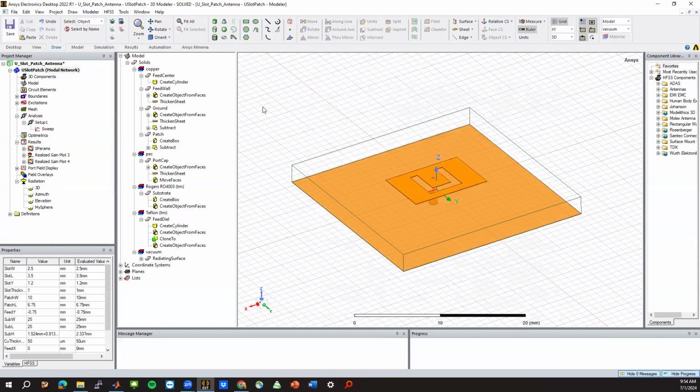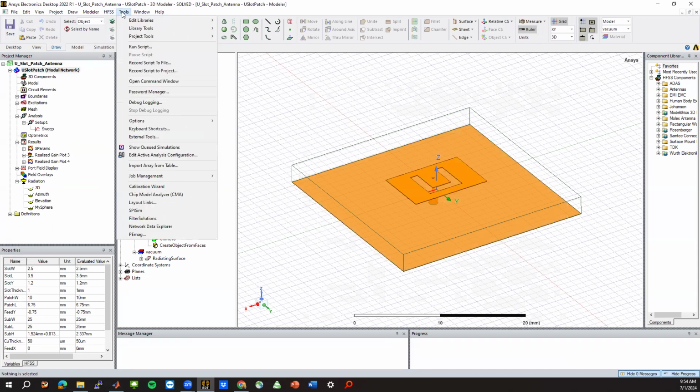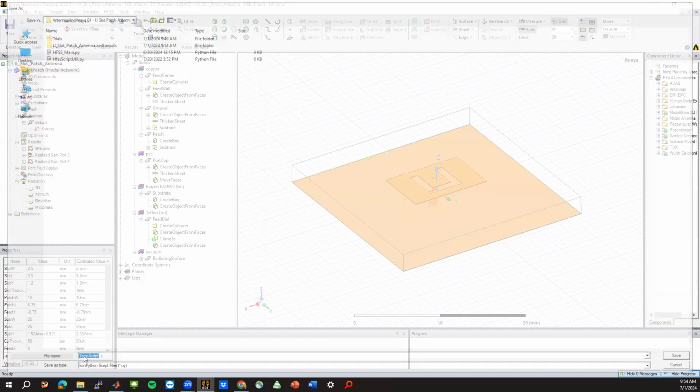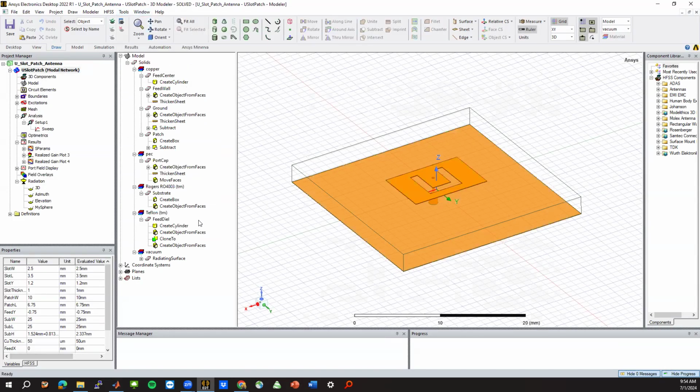Okay, so now what we want to do is we want to run a script. We want to save a script. So HFSS has a really useful scripting tool where basically every action that you take will be saved into a Python script. So let's do that. So let's say I say record script to file, and I'll just call it temp script for now. So now everything I do will be saved into a script.